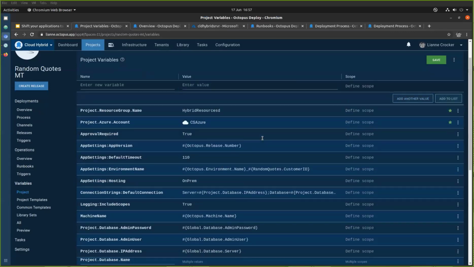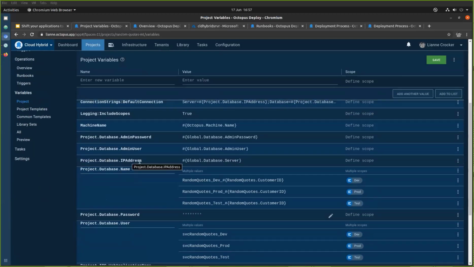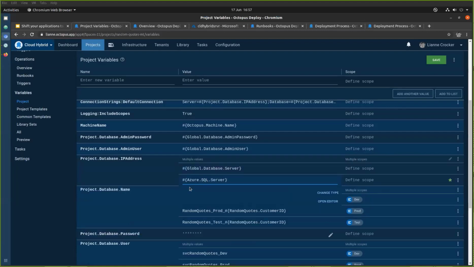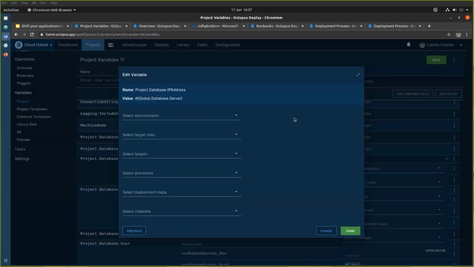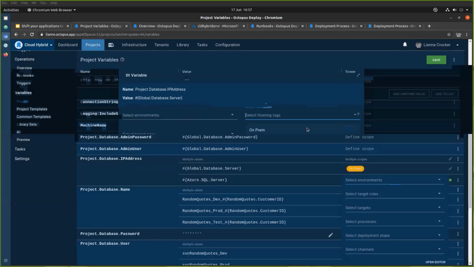And now down here, we've already got our settings for the database. We've got the IP address, which is the SQL server that's going to be used. This is our on-premise variable that holds the details of that server in one of our global variable sets. What I'm going to do is add a value, and in there, I'm going to put our Azure SQL server, and then I'm going to scope these to those tenant tags that we've defined and put against those tenants. So this one is our on-premise one. Let's assign that. I'm going to do this for the platform as a service.